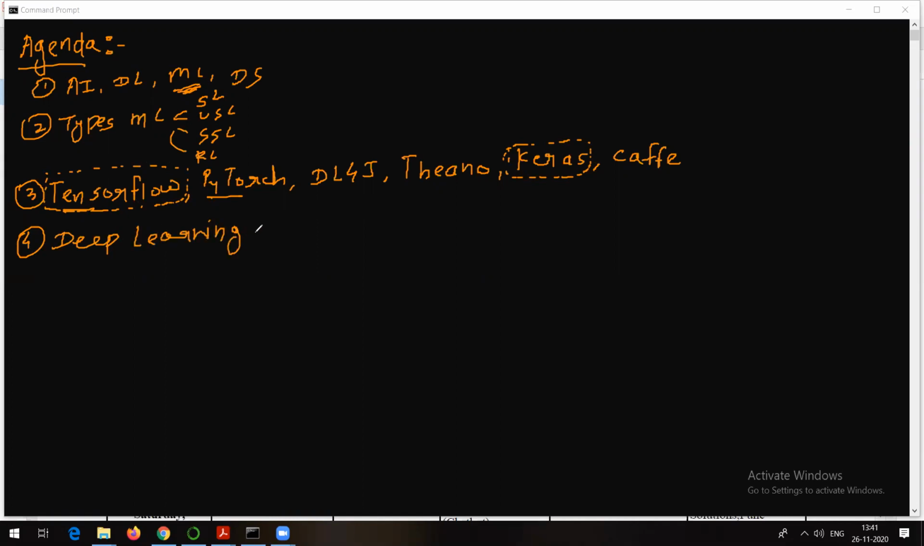So we will see what is deep learning, and where it can be used, and we will see what are the points or the concepts one should be aware of to understand deep learning. After that, we will talk about the types or the approaches for implementing the different models in deep learning. For example, we will see what is ANN, artificial neural network.